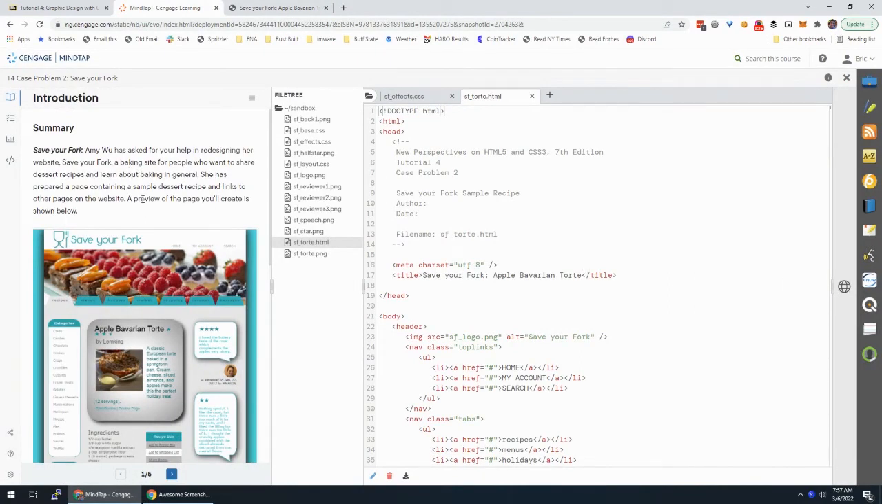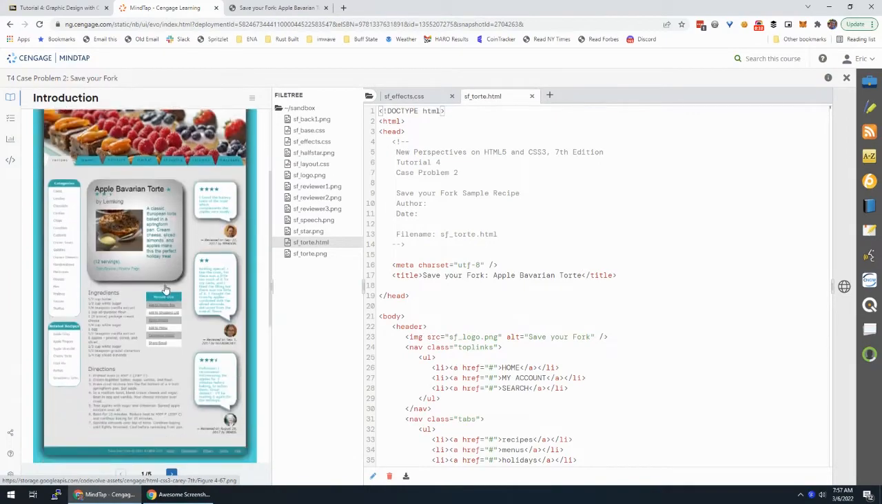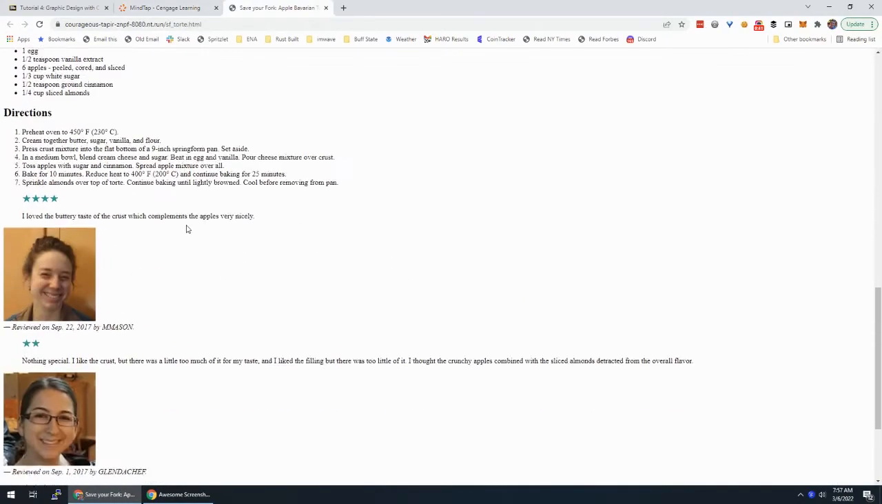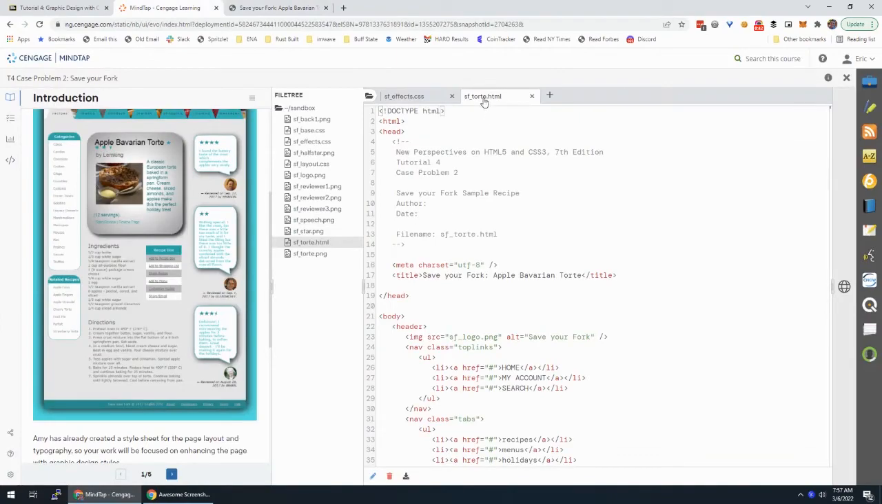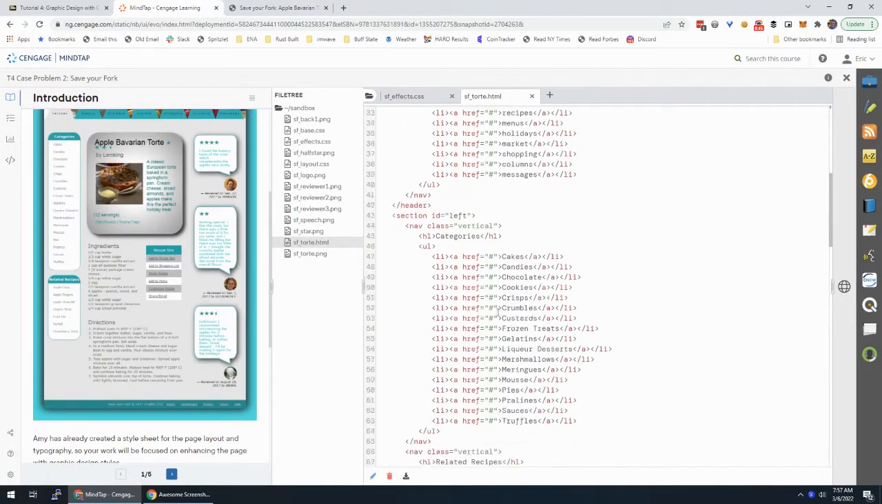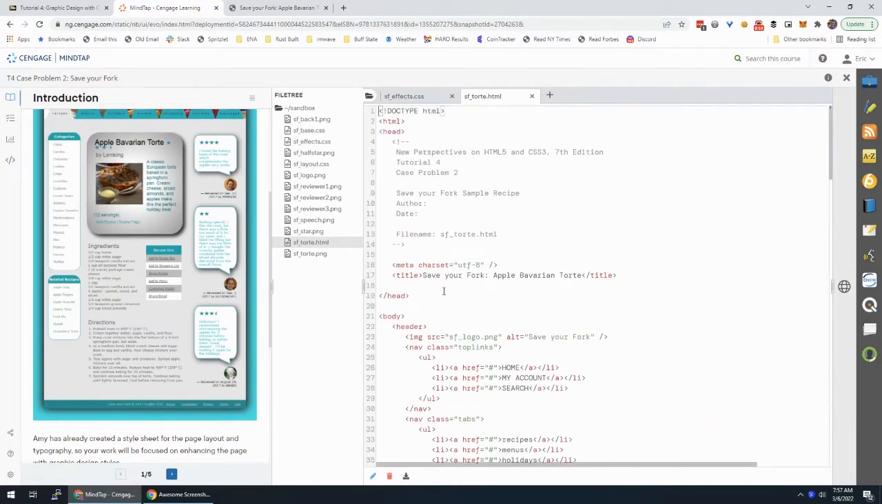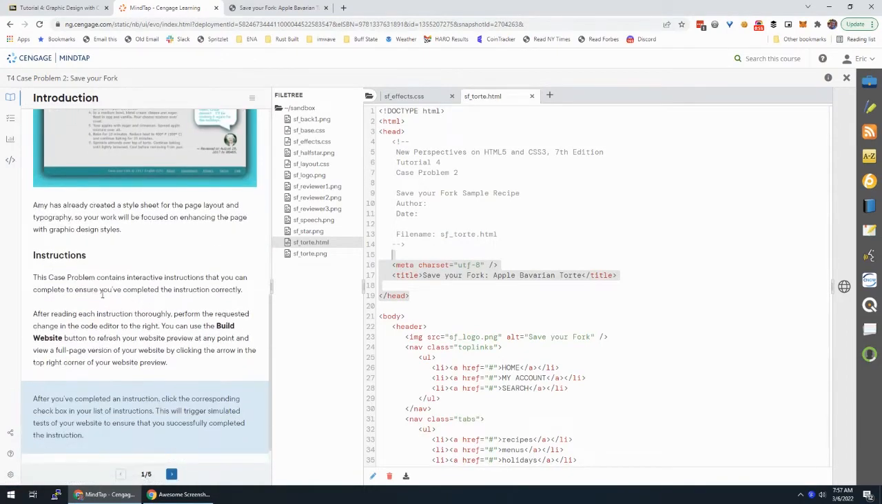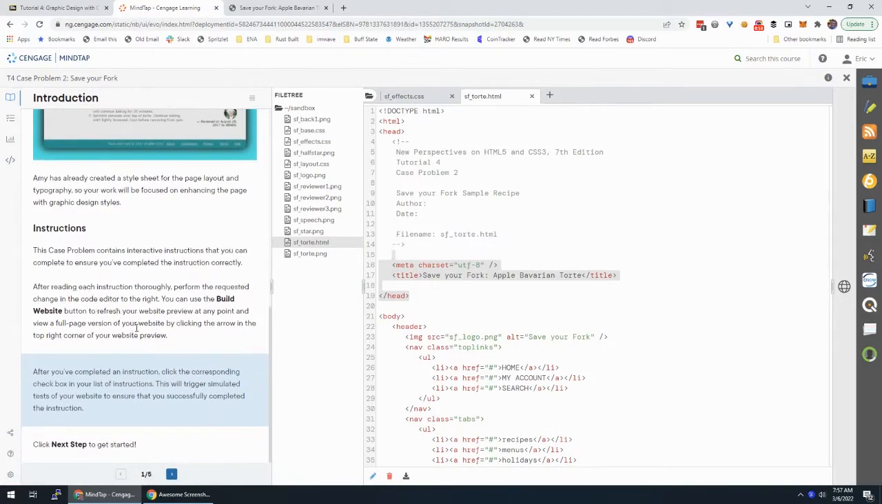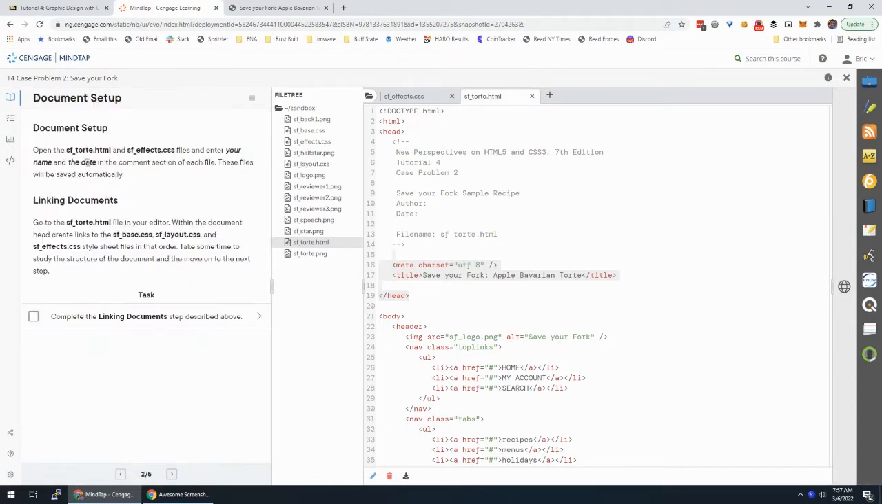And here we go. This is what the page is going to look like when we're all done. Obviously, there's a lot of work to be done. If we look at this HTML page, you can see that all of the HTML is given to us, but there's no CSS here. All right, so here we go. Introductions. Got that, did that. Let's get started. So open up SF Tort and SF Effects and enter your name, date, in both of these.